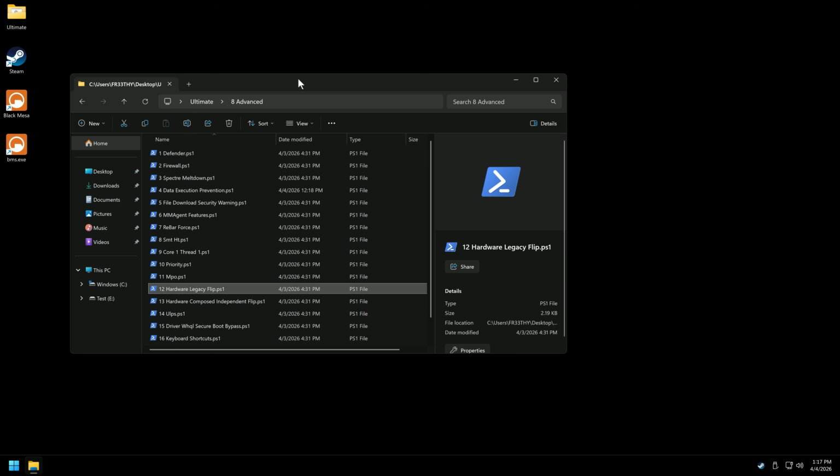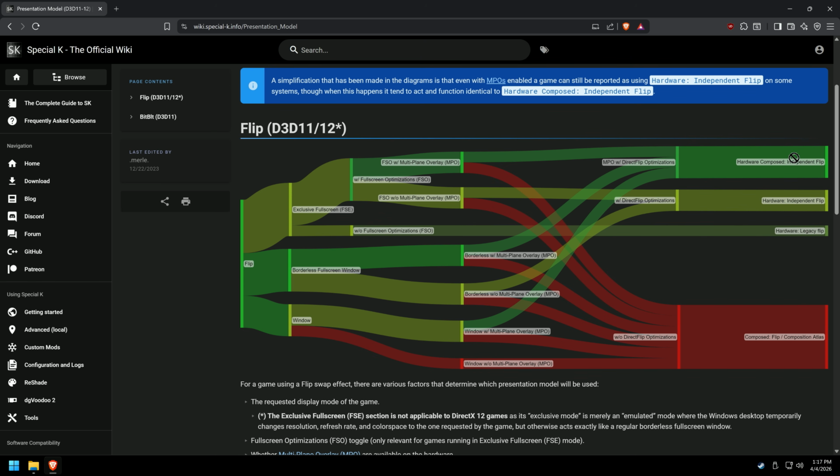Okay. And then there's hardware legacy flip. So 9 times out of 10, you guys are going to be in hardware composed flip or hardware independent flip, but you can force hardware legacy flip in any game that isn't DirectX 12. So whether it be Vulkan, DirectX 11, DirectX 10, DirectX 9, DirectX 8, or OpenGL. If you wanted to completely bypass the compositor, some people swear that it's a better mouse feeling.